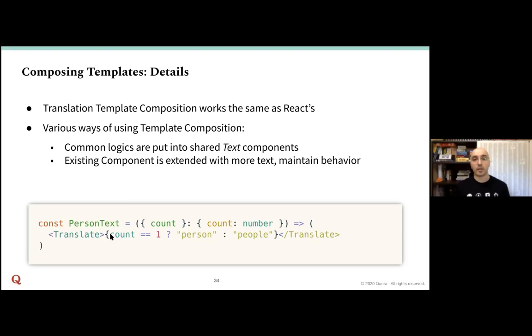This is from our code base, where we needed such a thing. So someone wrote this React component. This is a functional component. Taking the count, it decides if it should say person or people, depending on that count. This is something we call a text component. All it's responsible for is to take some parameters and generate text for it.